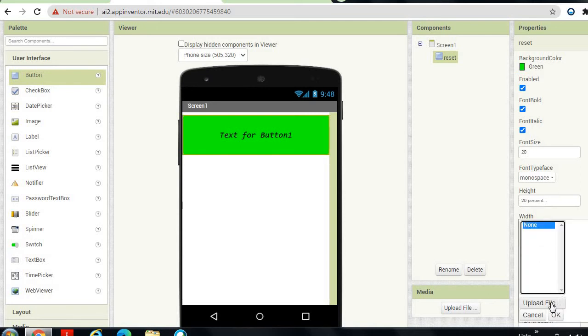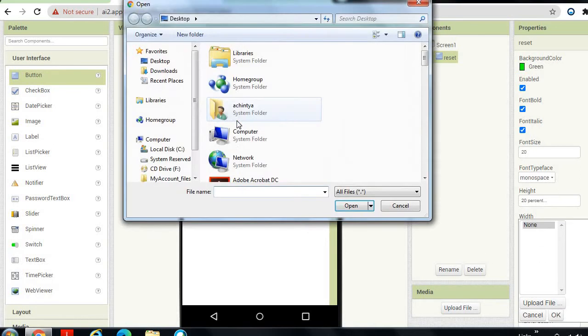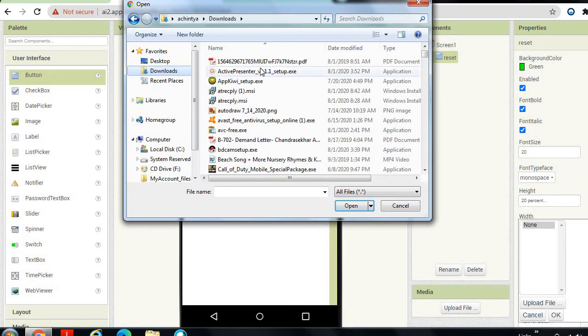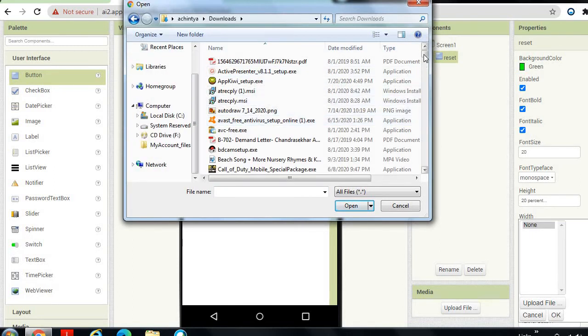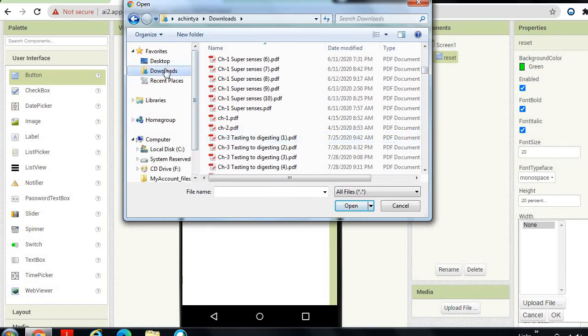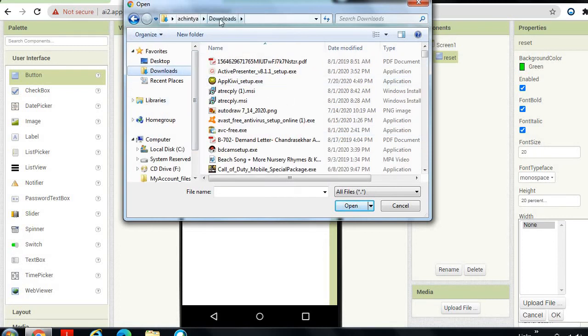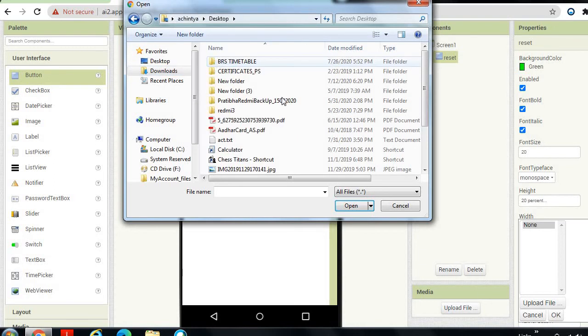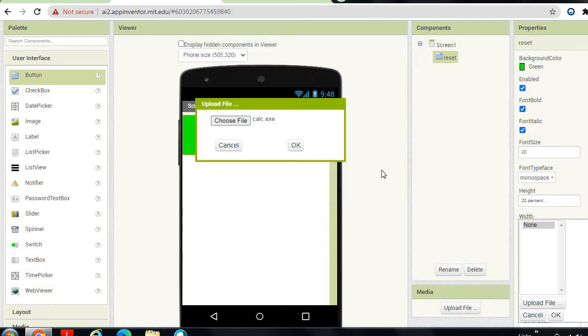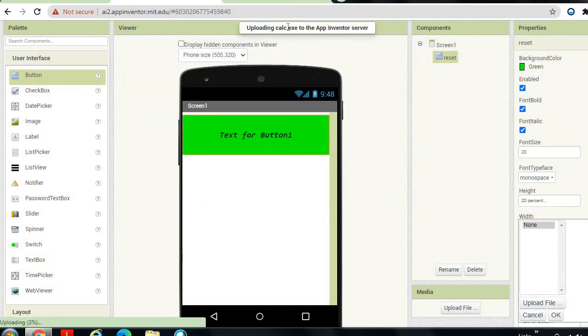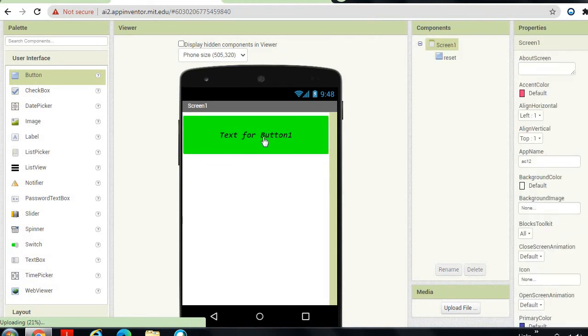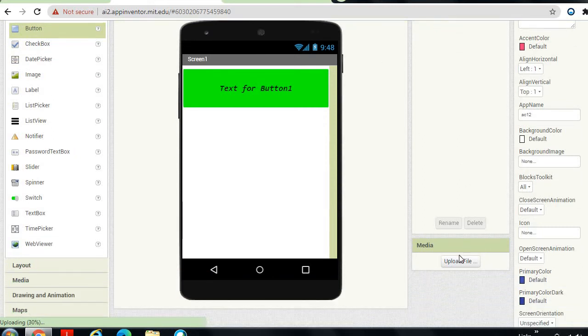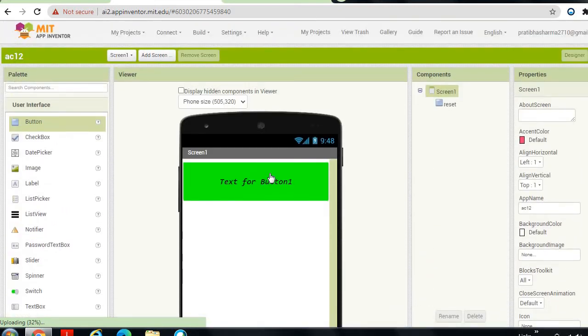Image, you can upload a file. For example, if you want, you can just choose file. Anything you can choose, like downloads. There's so many. So you can choose any of them. So I'm choosing downloads. Then I have to go to desktop. Okay, I'm going to desktop. You can see there's so many. So for example, I put this. You can see, uploading to App Inventor server. It's uploading. So you can see it will be soon here. Okay, it is uploaded, but it's not visible.